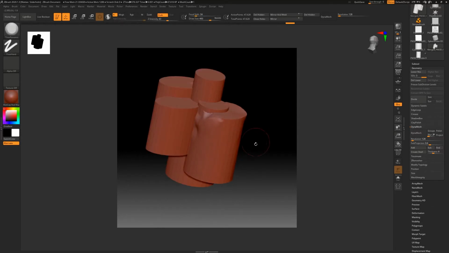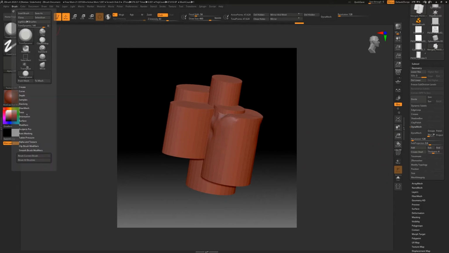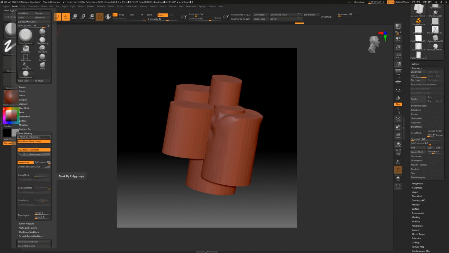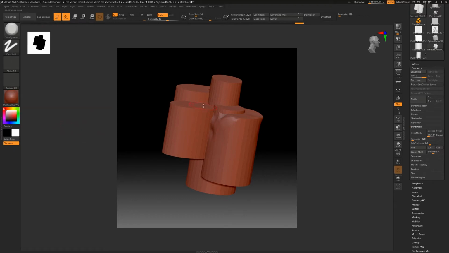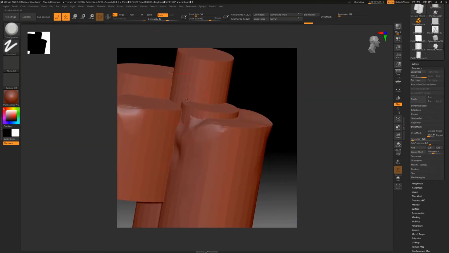And there's one more way, which is to go to the brush. You will have to do this for each brush. Auto masking, mask by polygroup, and drag this one up to 100. And then you will only affect the polygroup that you touch first. Let's do a move.